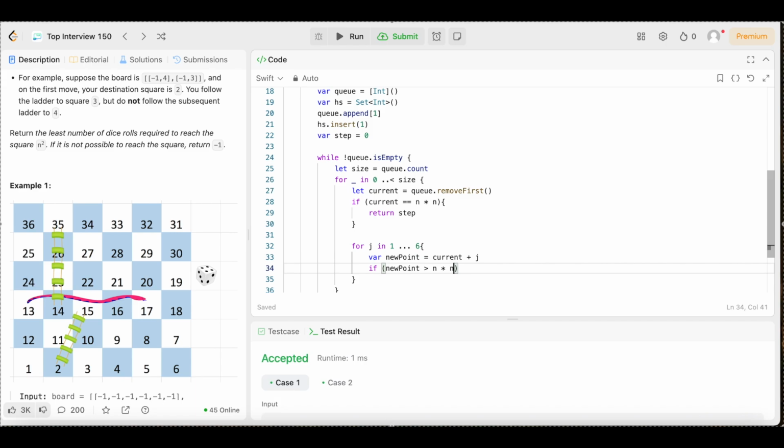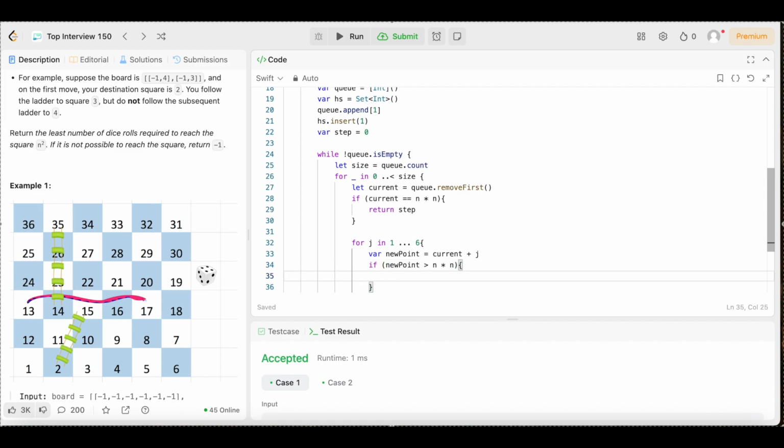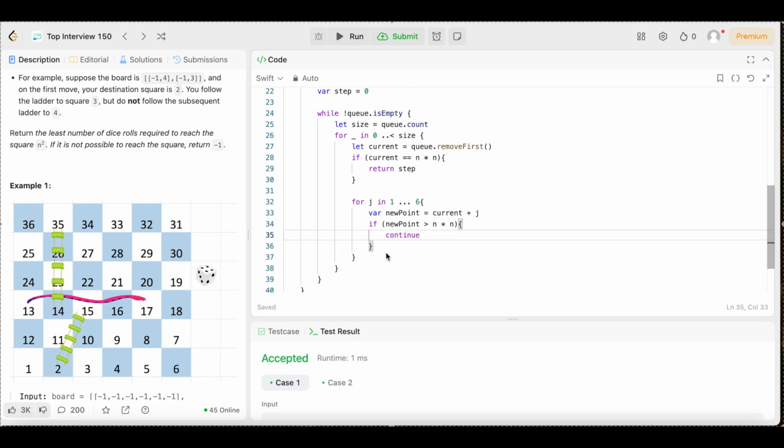So if the new point is greater than the board itself, then we're just going to skip it. So we could just open up the brackets and say continue, just like that. Then we're going to come underneath that if statement. We're going to start another if statement.